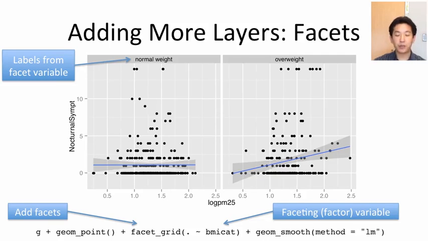So the facets are useful for conditioning on a categorical variable, and you can see here that the normal weight children don't seem to have any relationship between PM2.5 and nocturnal symptoms, whereas the overweight children appear to have a much stronger positive relationship.